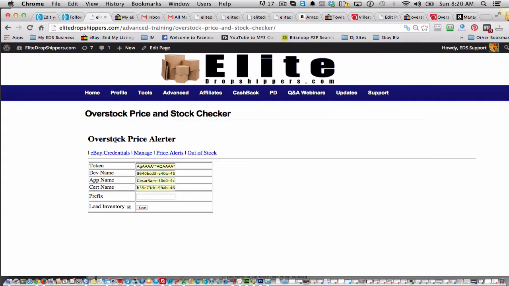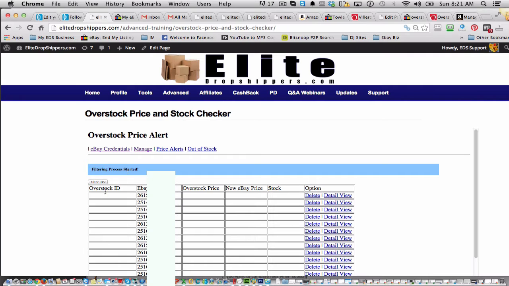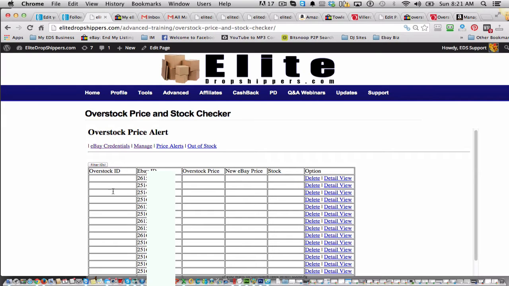The final step is Overstock Price Alerter. Okay, this is going to let you know if the price has changed or if it's out of stock. Just like the Amazon tool, you want to enter your eBay credentials. We're going to show you how to do that on the inside, and then you want to load your inventory. So you're going to load your inventory by checking this box off, hit save. Okay, so once it says saved, the next step is go over to manage, and then you want to go ahead and click on filter IDs. So now it's going to go through and start grabbing those Overstock IDs in the items, and then start doing price comparisons. This can take up to a few hours because we have a lot of users using the software, so keep that in mind.